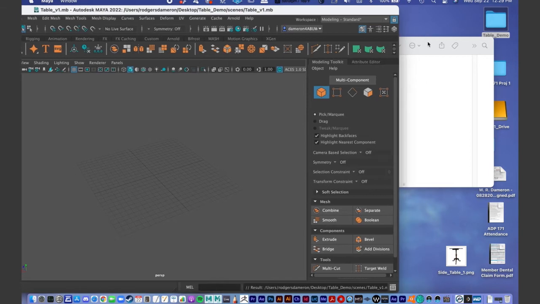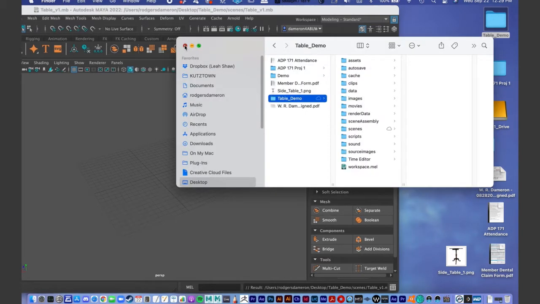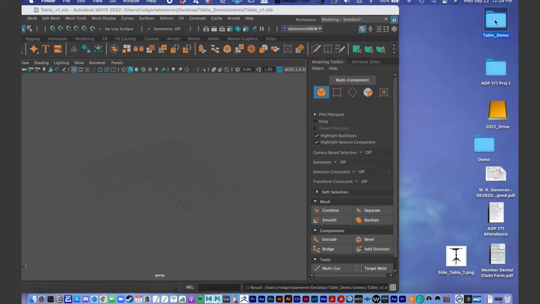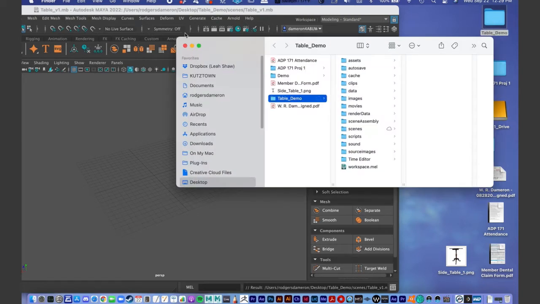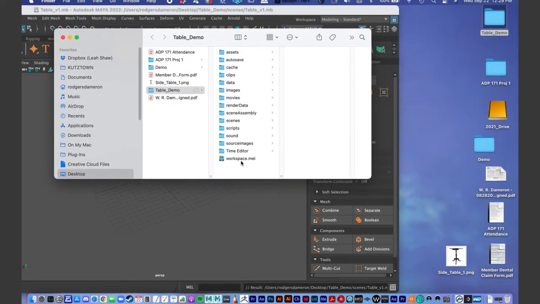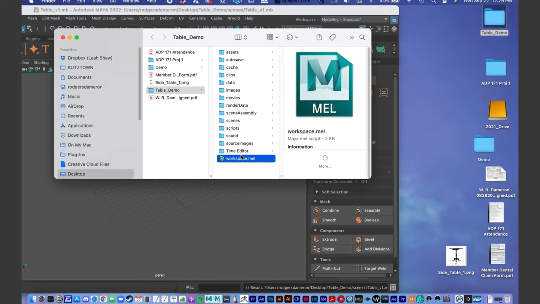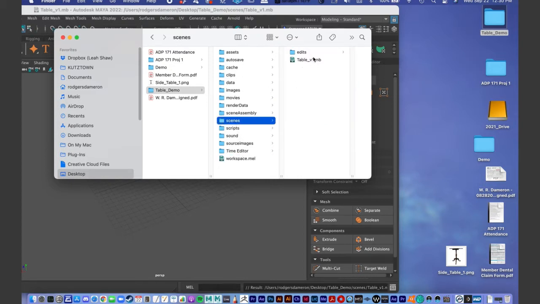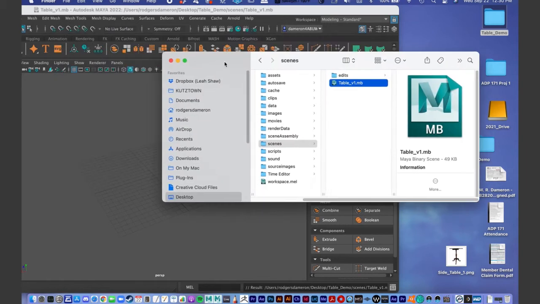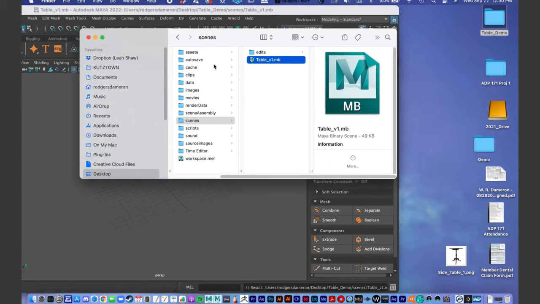And now we'll see under that, and I'll close it out. So under that Table Demo project folder, it used to be basically empty except for that workspace, but then we added in those folders with the second step. And then the third step, under Scenes, we saved our Maya scene. So now everything's all set up, almost.